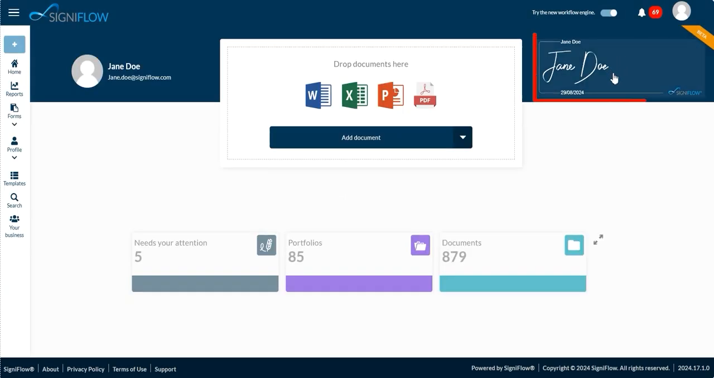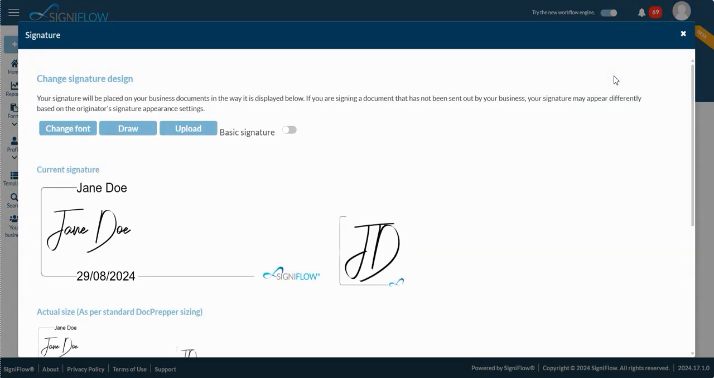Moving over to the right, the system now displays your signature as it will appear on documents you sign. To change it, simply click on the signature. Here you can choose to use a signature font, draw your signature, or upload a scanned copy of your signature.